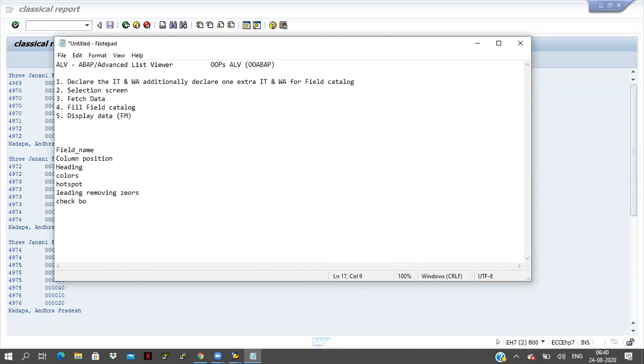Checkbox, edit, size. A lot of fields are there, but mostly we will use the first three fields. What is the use of these? See, in a normal report, you display the data by using the WRITE statement, right? You loop the internal table and display the data. And in the WRITE statement, you mention the first field as work area hyphen VBELN, work area hyphen POSNR, work area hyphen MATNR.